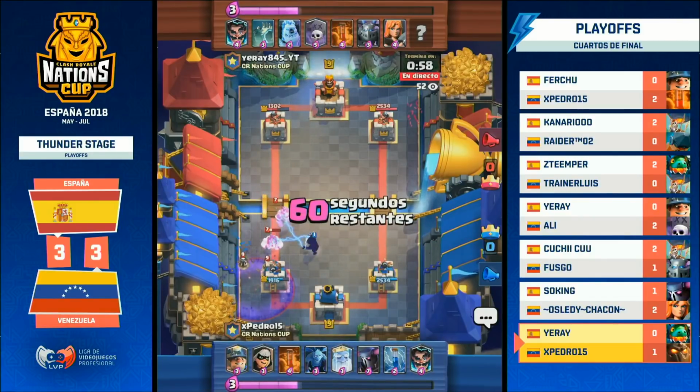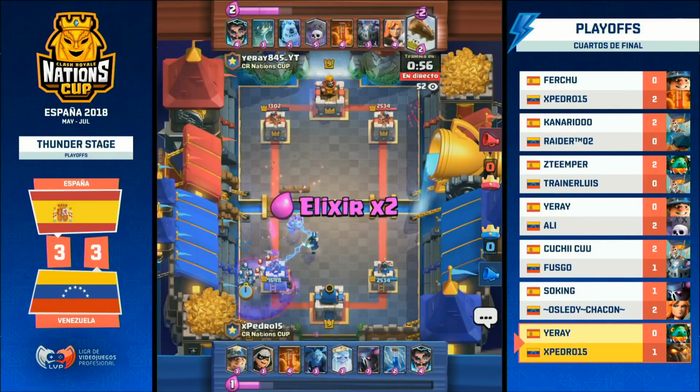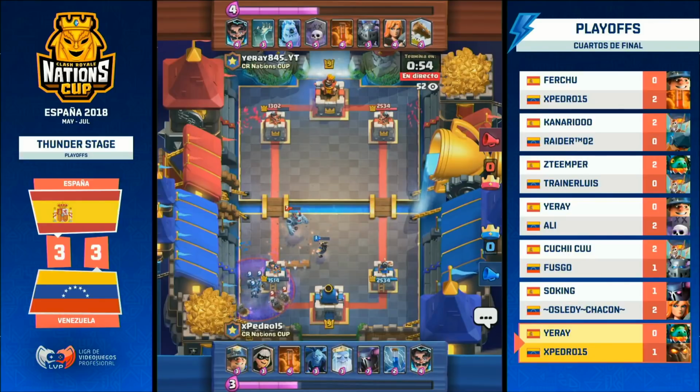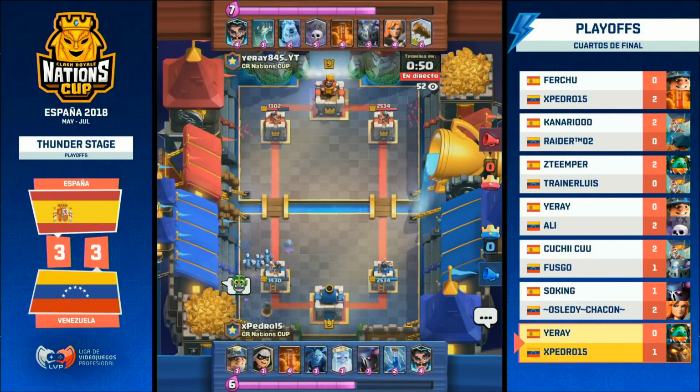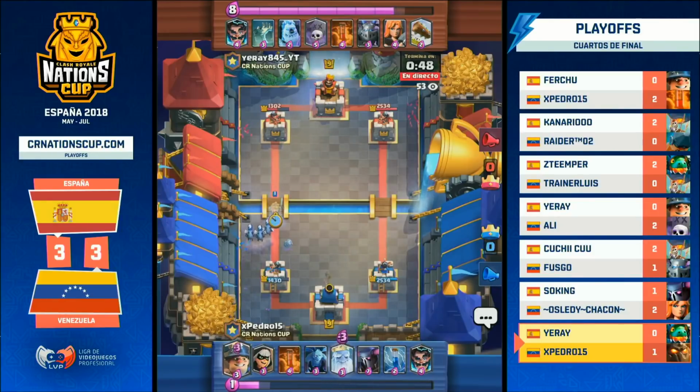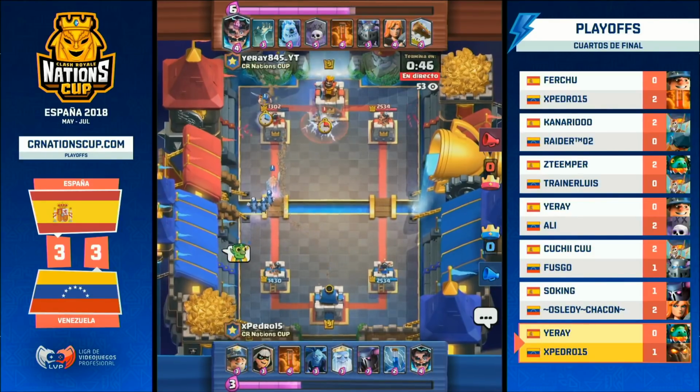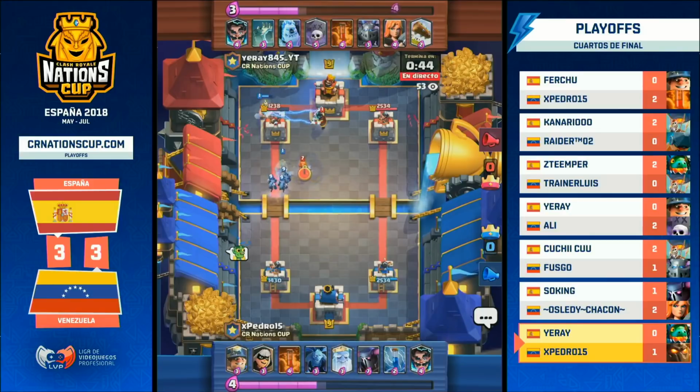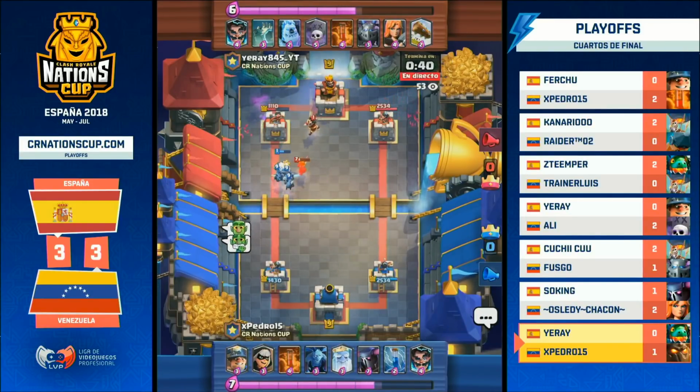Is Yeri going to be able to come back with that Graveyard in the back? No poison. No, we do have poison. Minions to clear it up though, so minions are doing quite a good job. And Mega Minion doesn't get anything done to the tower as well. Alright, there's a Ghost on the left hand side plus a Miner. There is the Electro Wizard to defend and the Valkyrie to tank for everything. Pedro looking really good in this game right now.